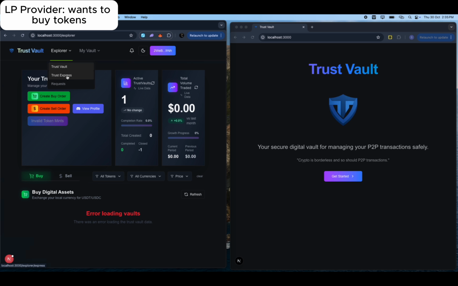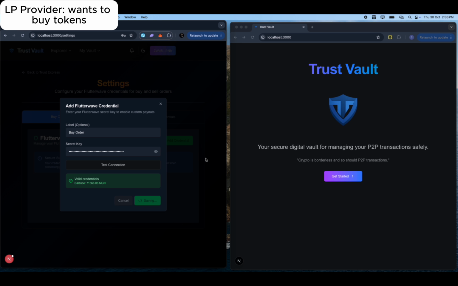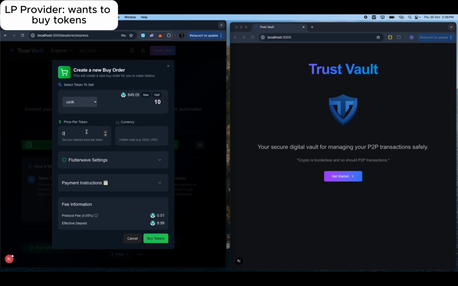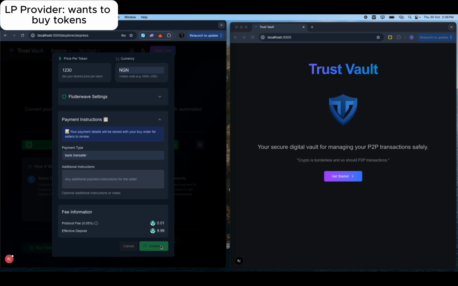So this is the live demo. The liquidity pool provider saves his API key that he will use to link the escrow with. Now, after saving it, he can then go and create a buy order, inputting the token, the price, and then the currency that he's willing to accept, and then links it with the Flutterwave.